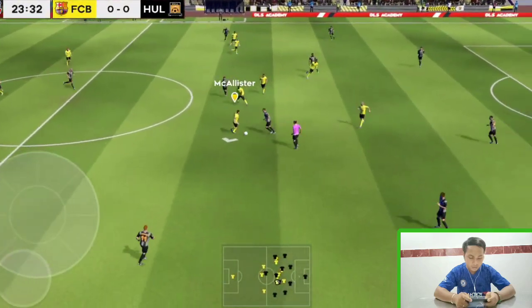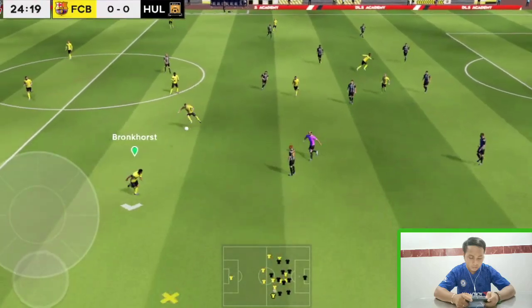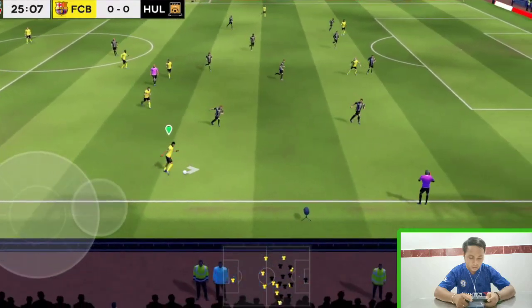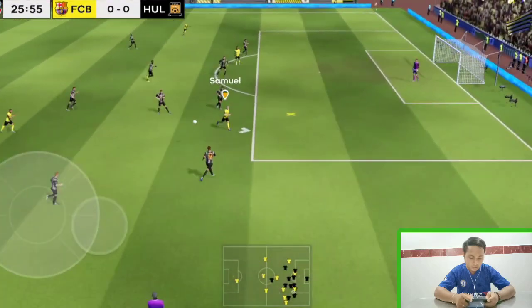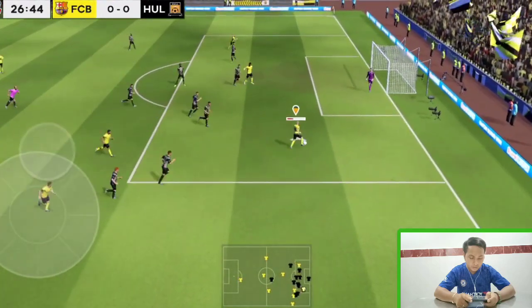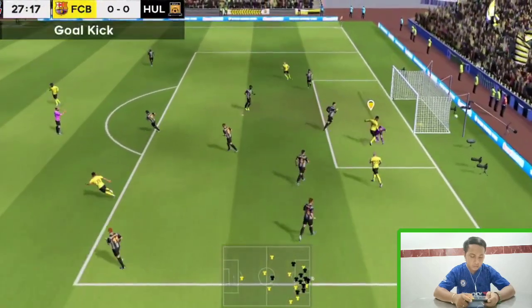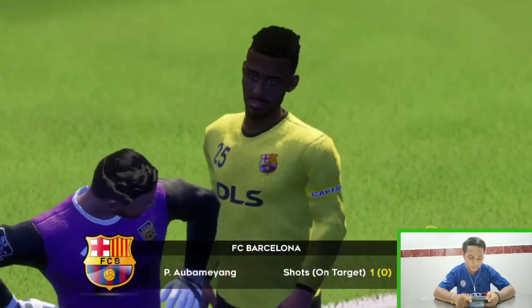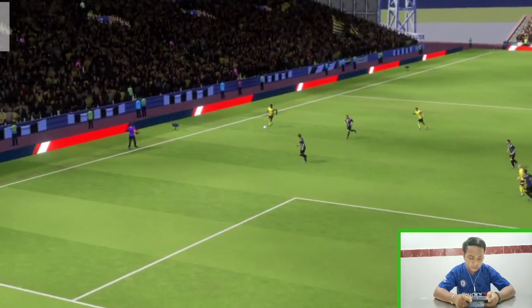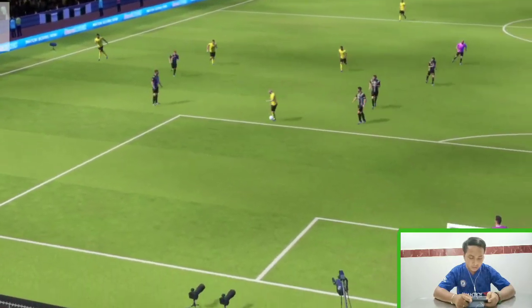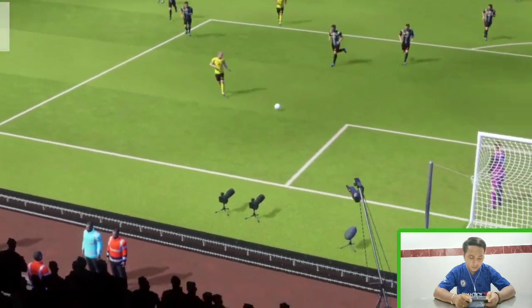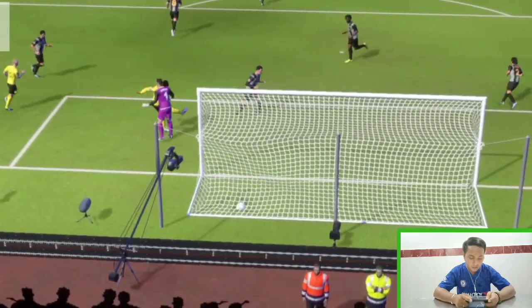Richard. Richard to Magalhaes. Magalhaes to Bornhorst. Bornhorst crosses in. Samuel receives the ball. Pass in. Aubameyang shot. Goalkeeper save. That's a great try. Aubameyang shoots the ball, reflected by the goalkeeper, out.